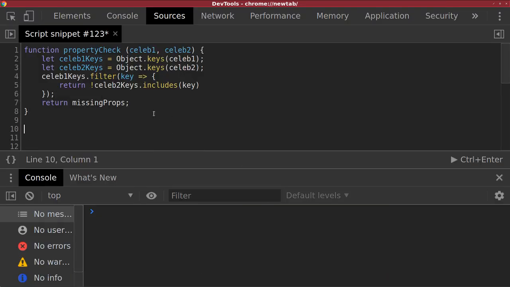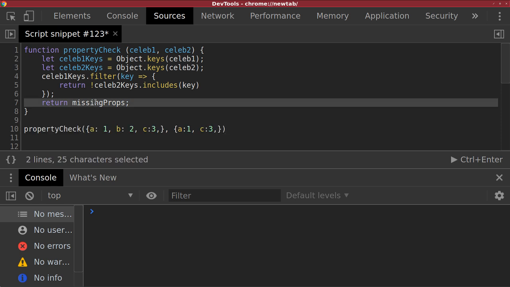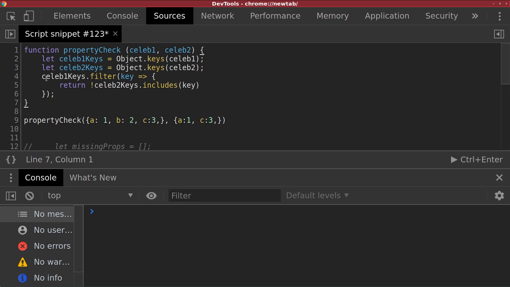You don't want to return anything. And I do want to return something, right? But not missing props. We want to return the result of the filter, yeah? The array that results from the filter.